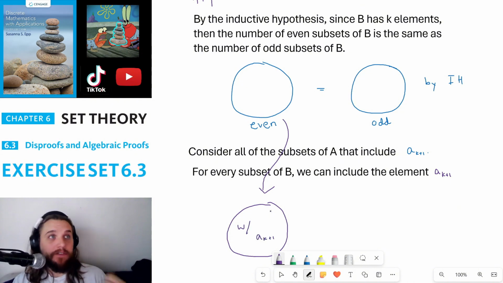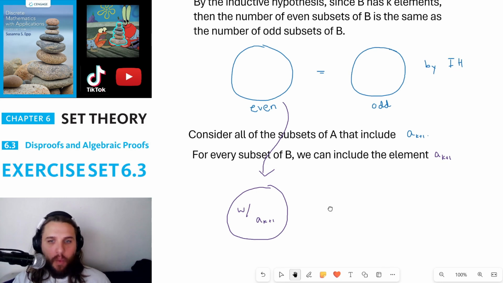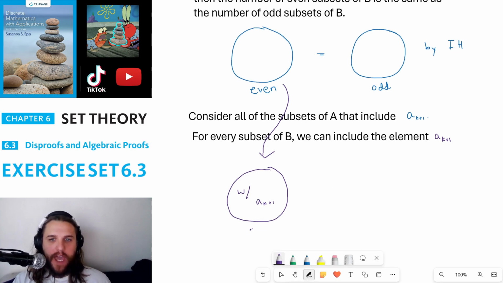Now keep in mind, these even subsets don't have a sub k plus 1 because these even subsets come from the set B, and B doesn't have a sub k plus 1. So each time we take one of these subsets and we include a sub k plus 1, we're getting a new subset of A. And in particular, if all of these subsets were even inside, then by adding one more element, we create odd subsets. So all of these sets with a sub k plus 1 are actually odd in size.